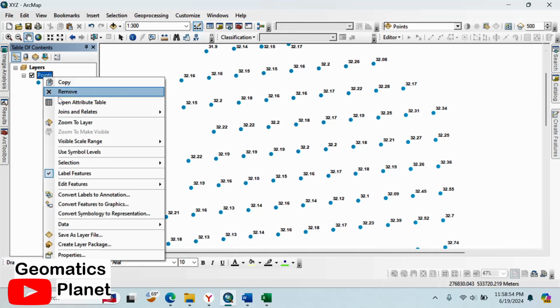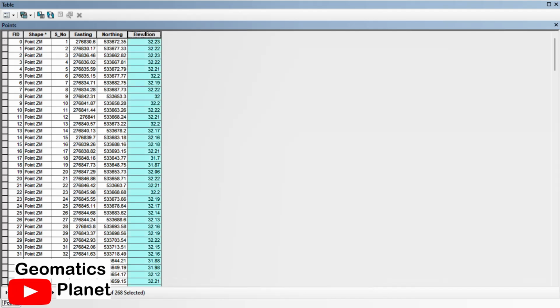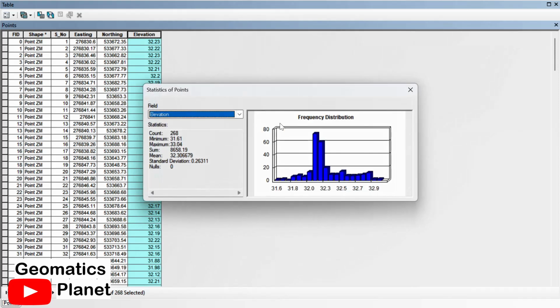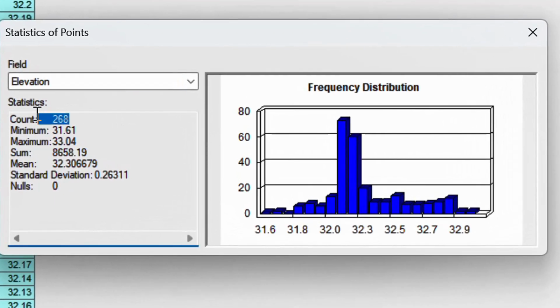Now another thing I want you to see is open attribute information. As you see, right click on it and go to statistic. Now when you go to statistic, you should be able to see the statistic aspect of the points. How many are the points? It is 168. Which point has the minimum? The minimum here is 31.6. The maximum is 33. That means this is the difference between the elevations you have here. Now the next thing is the standard deviation, which is deviating by this, and the mean is 32. Now 0, there is no 0.